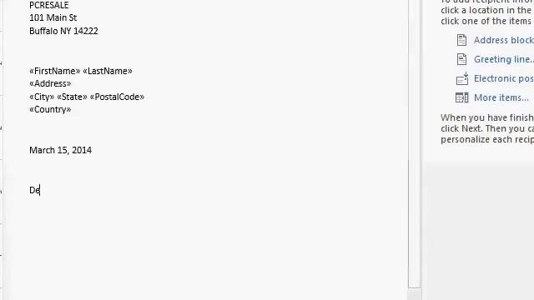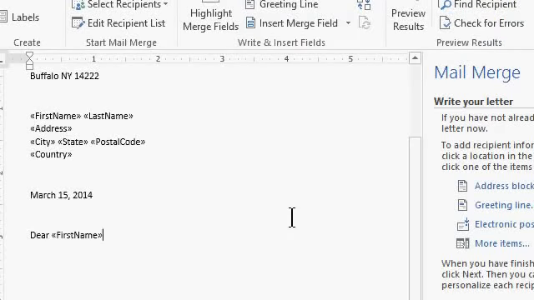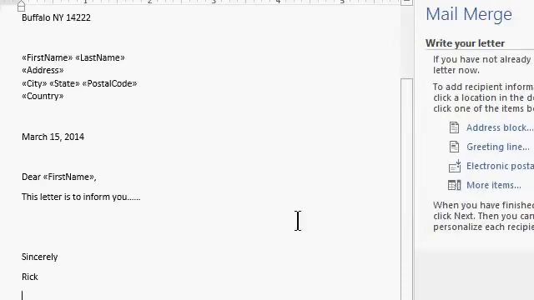I'm going to type in Dear, and then I want the person's first name to appear right here. So again, insert merge field, first name, comma, enter. This letter is to inform you, blah, blah, blah. Type in the rest of the letter here. Sincerely, Rick. So there's your letter.